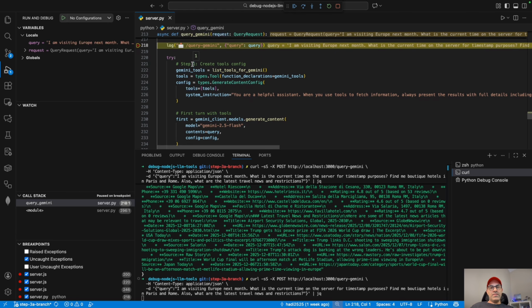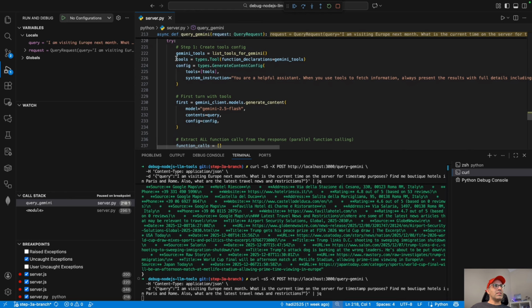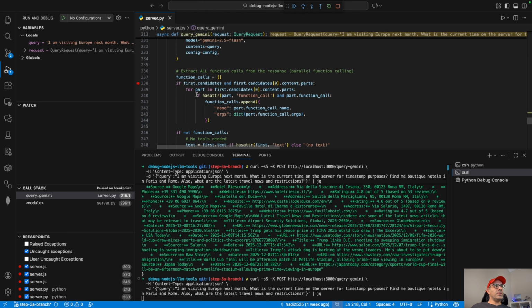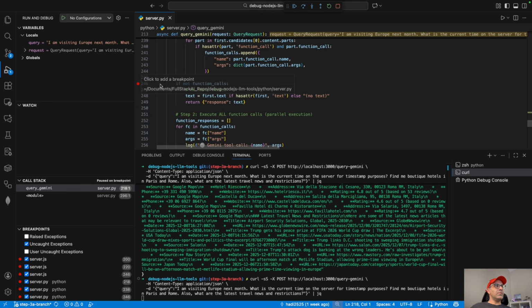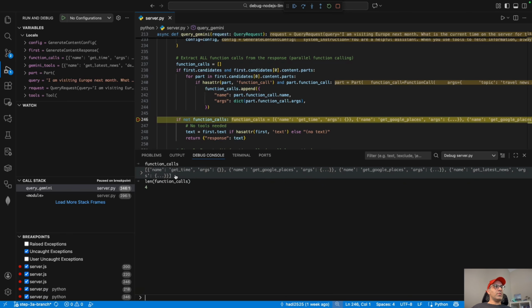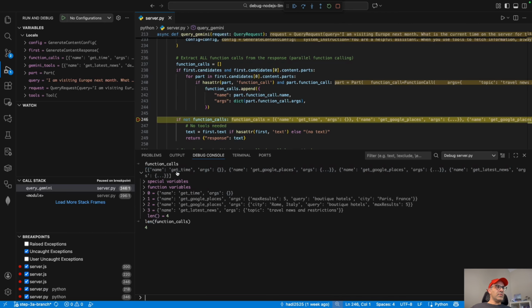Very similar to the JavaScript code, it gets all the tools for Gemini, instantiates, and structures the configuration for that, and then passes it over. If I put a breakpoint at 238, or perhaps going down to 246, and then run this, right now I get function calls. If I look at the length of the function calls, it's 4. So it has 4 calls: get time, get Google Places, again get Google Places, and then get the latest news.